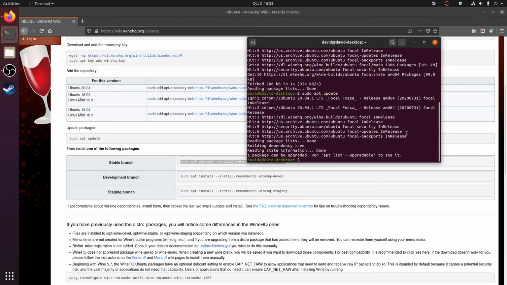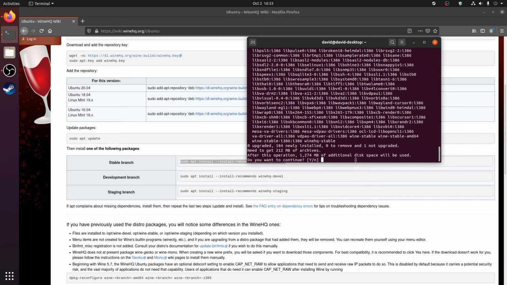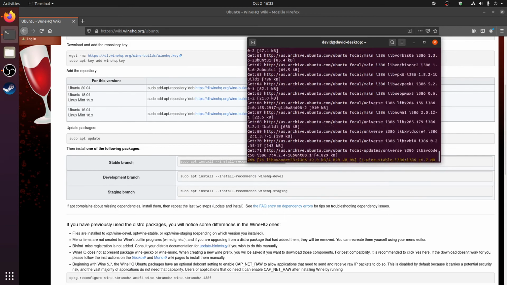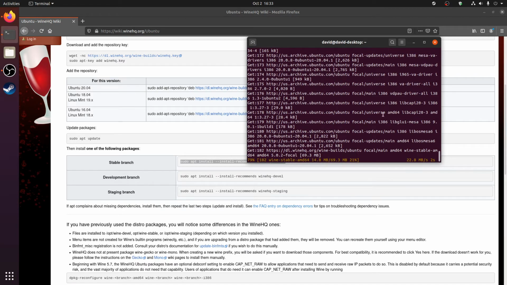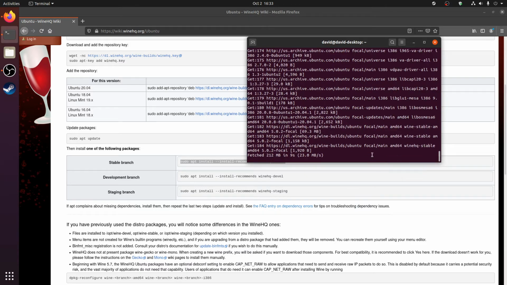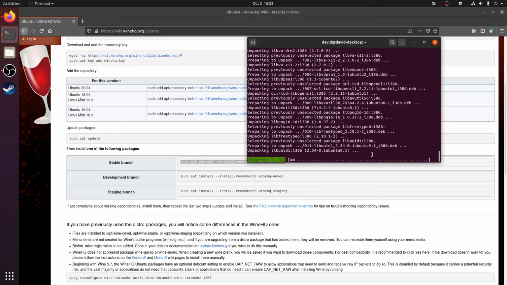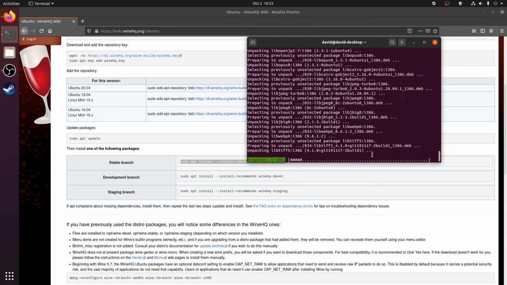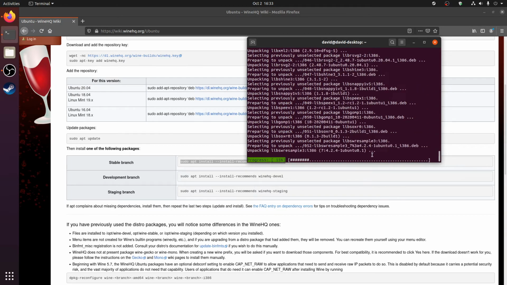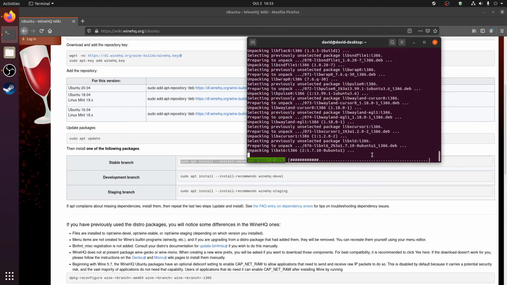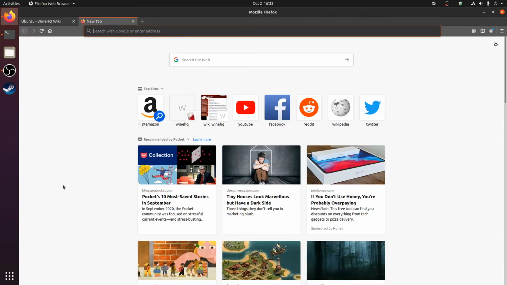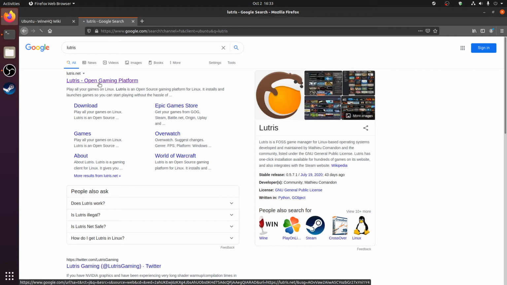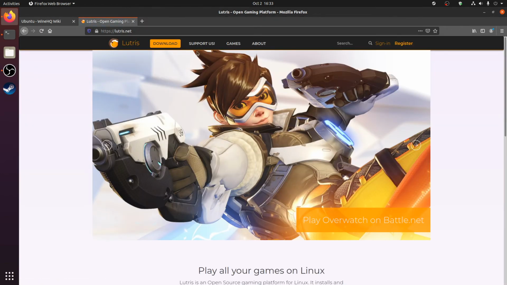Press Control, Shift, and V. Hit Y. Or you can right click on the terminal and hit paste, like over here. And we're gonna let Wine do its thing. And while we let it do its thing, we're gonna go on Lutris, which is a website, a open gaming platform, as it likes to call itself, which I agree.